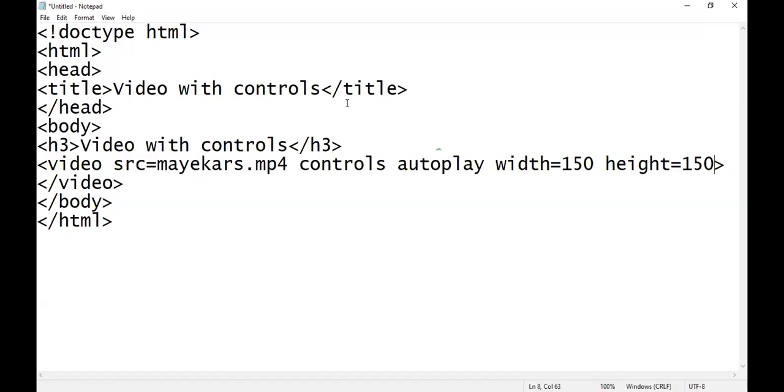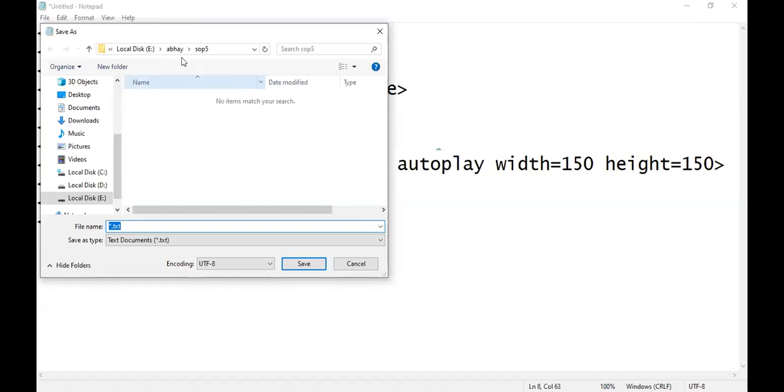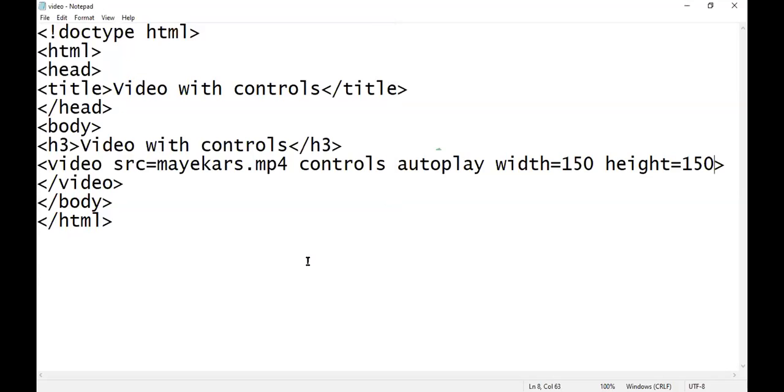Now we'll see the output on a screen. So what I'm doing here, I'm saving this file in the same folder, that is sop6. So here is the above folder, I am saving in sop6 with the name video.htm. Okay, so this file is saved. Now we will see the output of the code. Now we'll go to Internet Explorer.